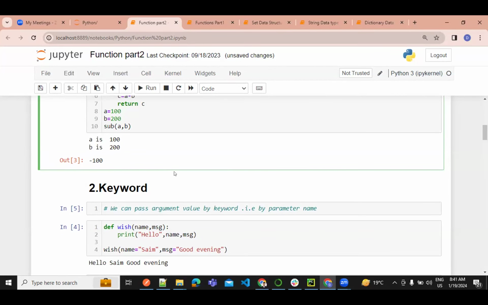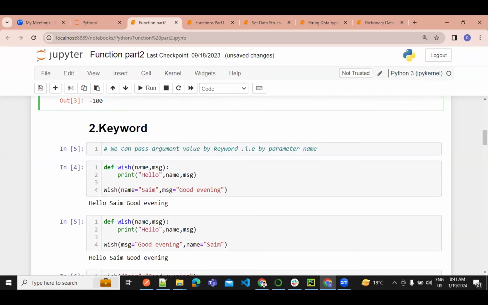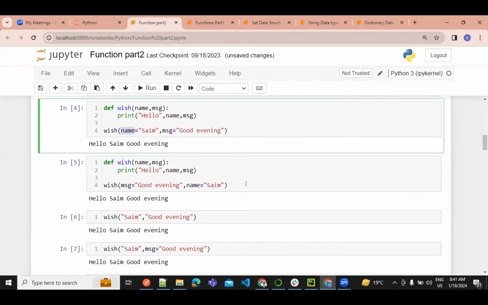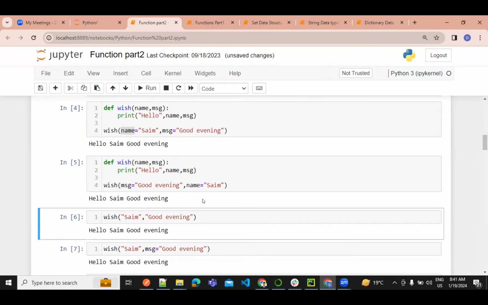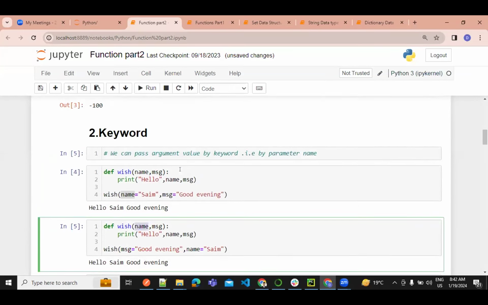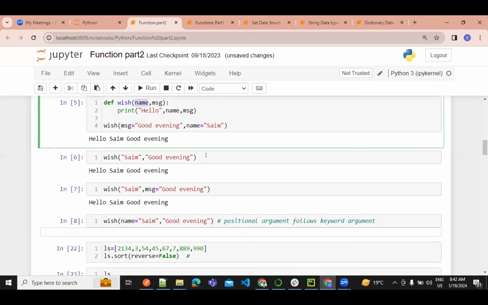Now I'm coming to the keywords. Here we pass based on the keywords, name and message. You can pass Sam to the name and the message to the message variable, so you are passing based on the keyword. Here I swap the order, but it will still work because it's keyword based. The message will go to message only, and name will go to name. Order is not broken. This is called keyword based.